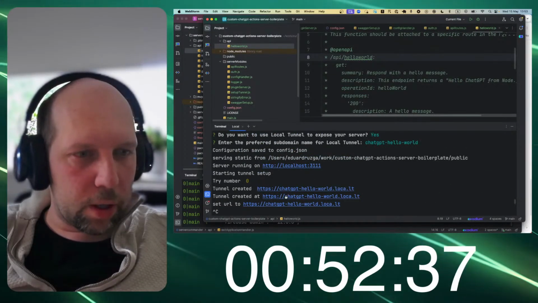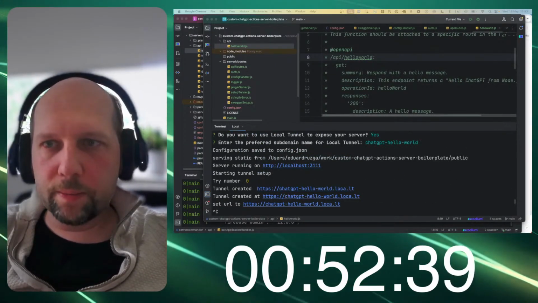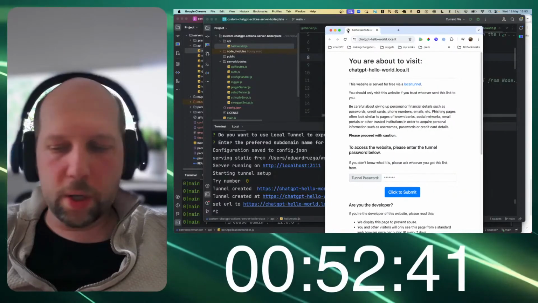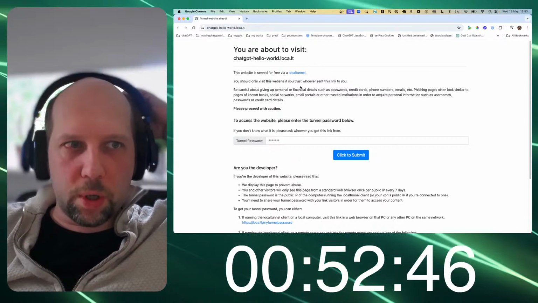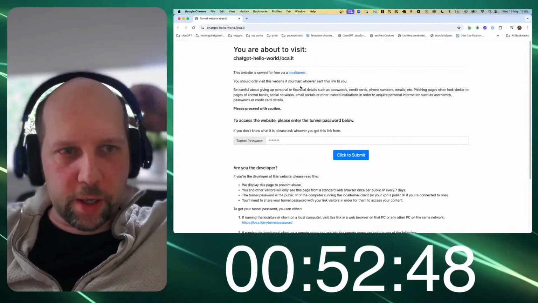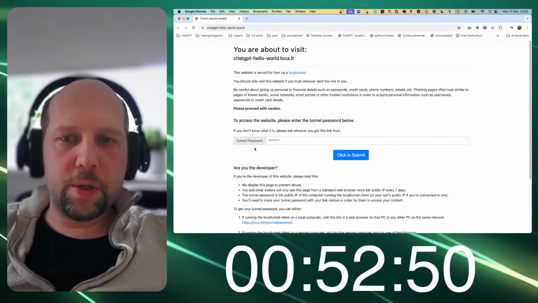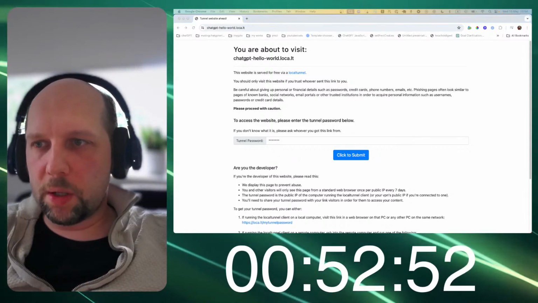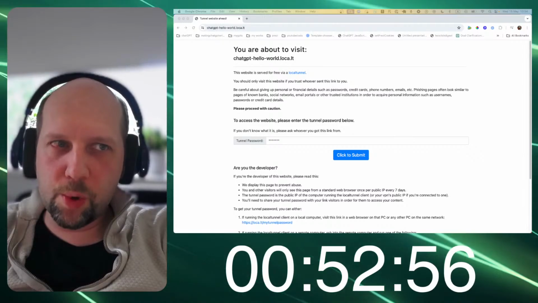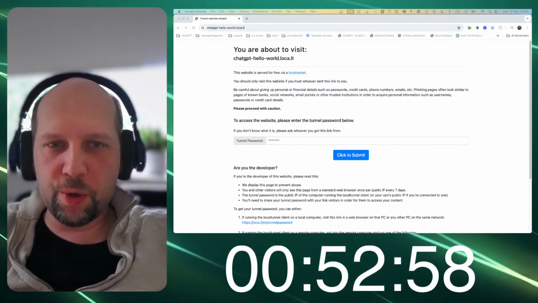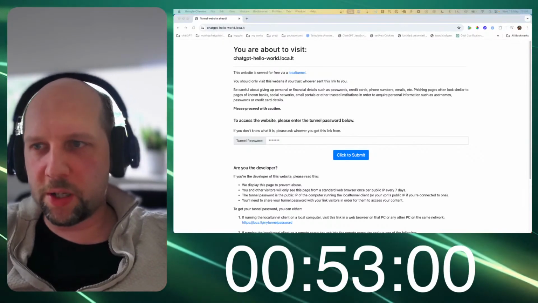We have a URL here. Let's actually go and check. Oh, that's actually interesting. So that's how the local tunnel works. To ensure security, it asks you for a password, but the password is your IP. Interestingly, it will work with ChatGPT without this, but when you navigate to it in the browser, it still asks for that.